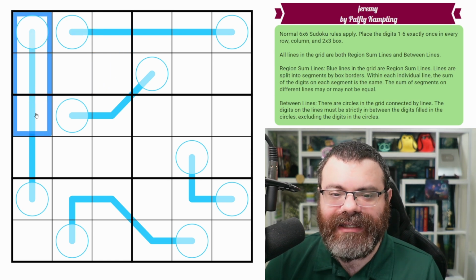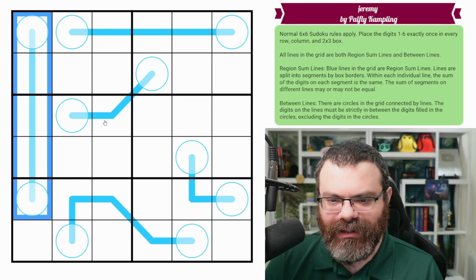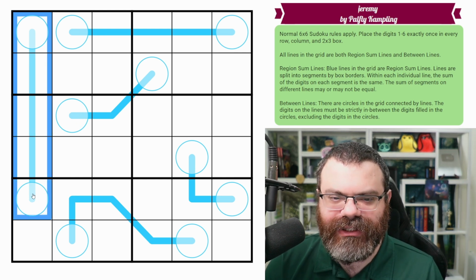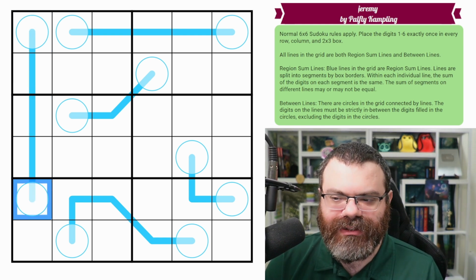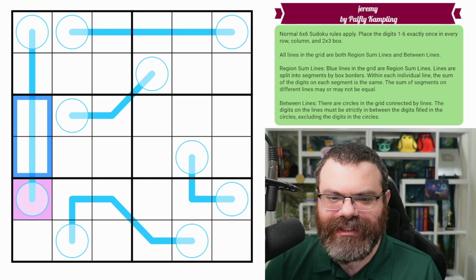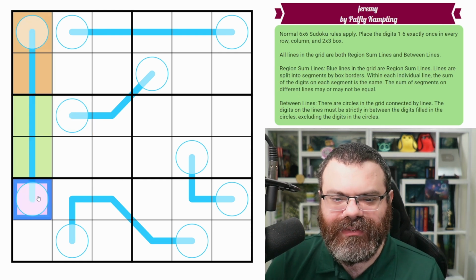We also have lines in the grid that are both region sum lines and between lines. So, region sum line first. What we do is we need to divide our region sum lines into segments, and the segment borders are where the box borders are. So this line, for example, would be in 3 segments, which I'll just color code. So we've got the orange segment, the green segment, and the purple segment.